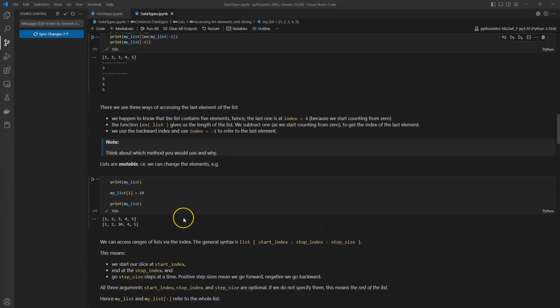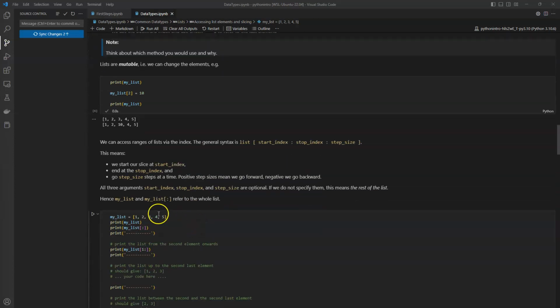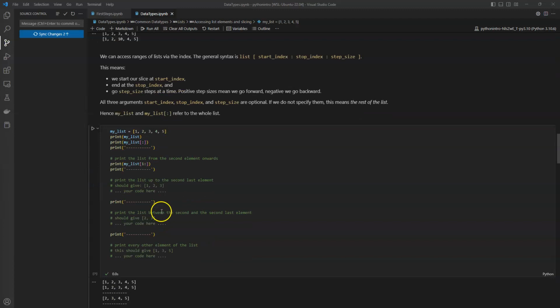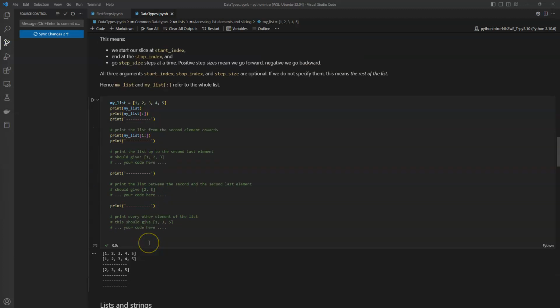We can also access ranges of lists via the index. So far we've only had one specific element, as we did with the number 2 here, but we could also have several parts of this, a range. And the general syntax is start index colon stop index colon step size. For my_list, if we omit any of these, the colon is the same thing, as we can see here. We can also say, instead of starting from 0, we start from index 1 and print from there. Or as an exercise, do this yourself.